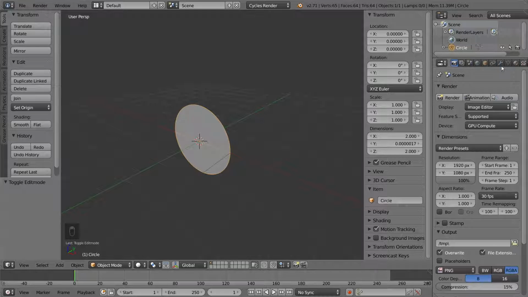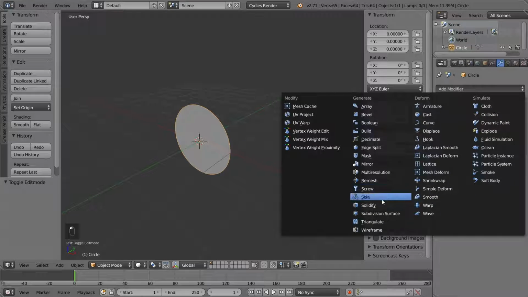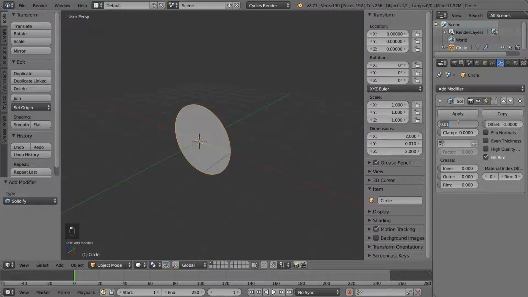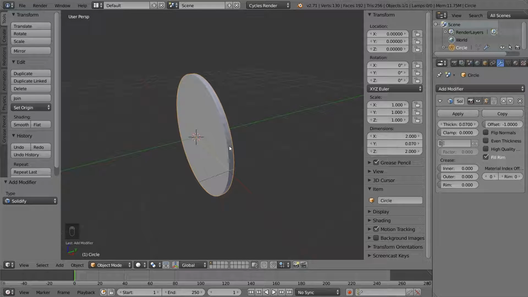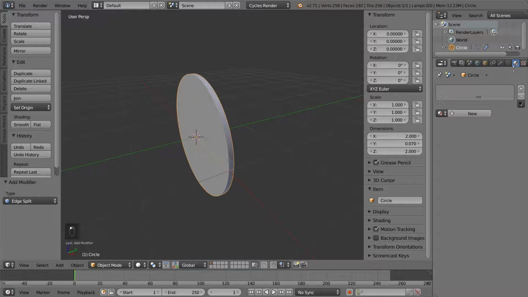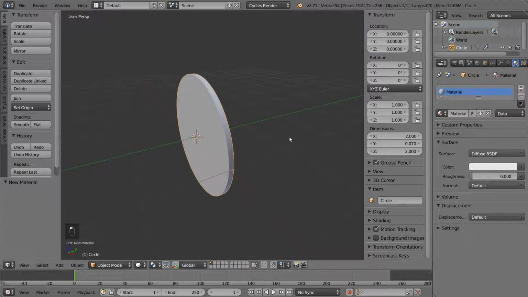Let's add some thickness to the circle by adding a solidify modifier and increase the thickness to 0.07. As you can see, the polygons are very visible around the edge, which doesn't look very nice. To improve the shading, we can set it to smooth and then add an edge split modifier to get these sharp and nice edges. Just give it a simple white material and the clock face is complete.